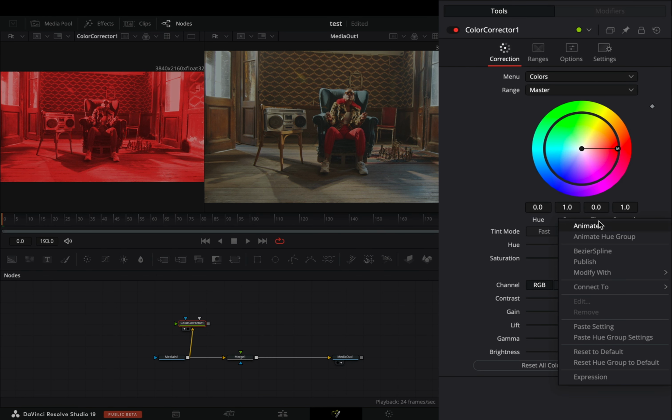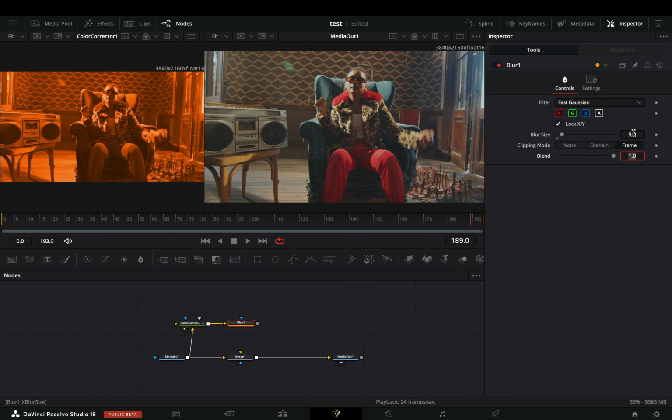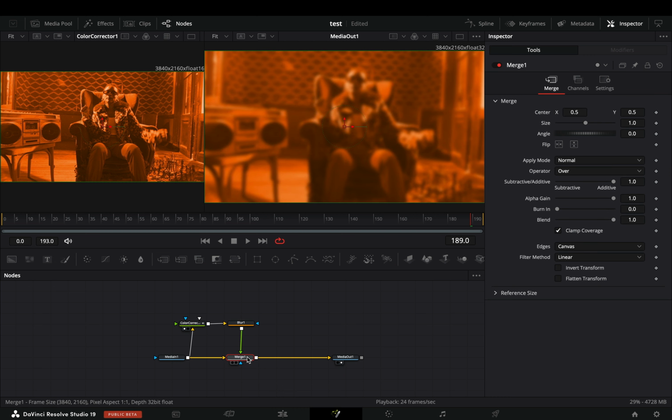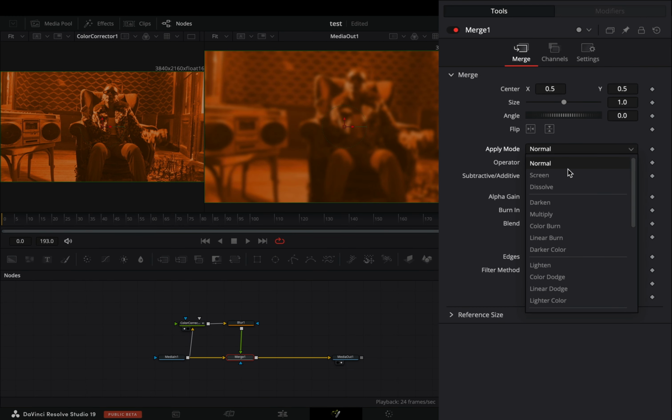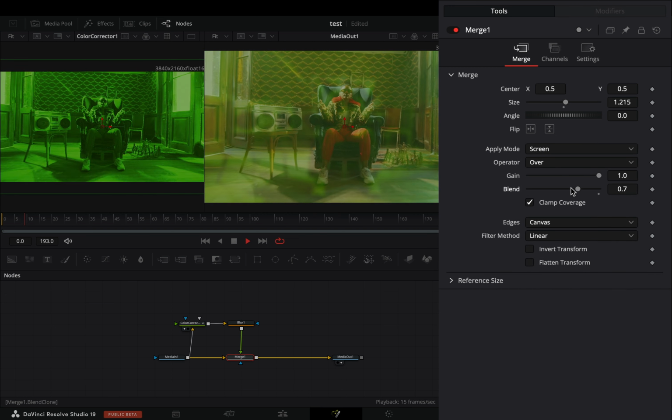Once you are satisfied, bring a blur node after. Increase the blur slider to 9, and connect it to the merge node as a foreground. Select the merge node, and change the apply mode to screen. Increase the size slider, and bring down the blend slider.